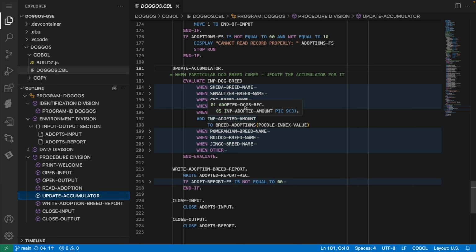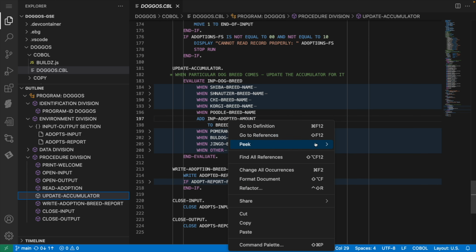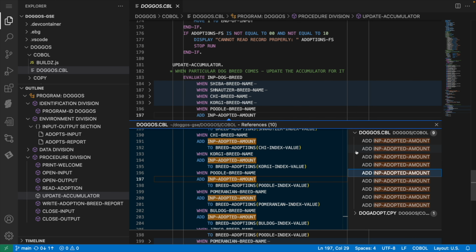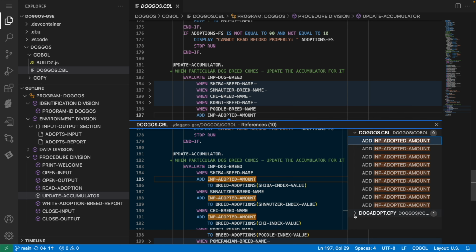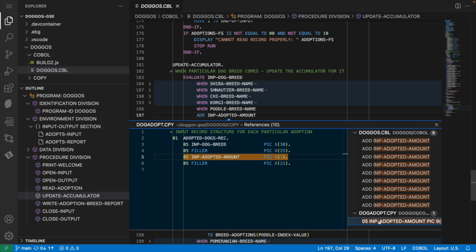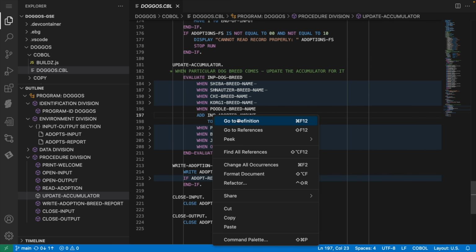Oftentimes, I'm interested in all the places a particular field is used. To see that, I right-click on the field name and select Peek References. Now I can see all the references to this field inside of this program, starting with the current reference highlighted. I can quickly move among them, including the field definition in a copybook. If I would like to change the definition, I can double-click right here. Or I can right-click on the field name and select Go to Definition.